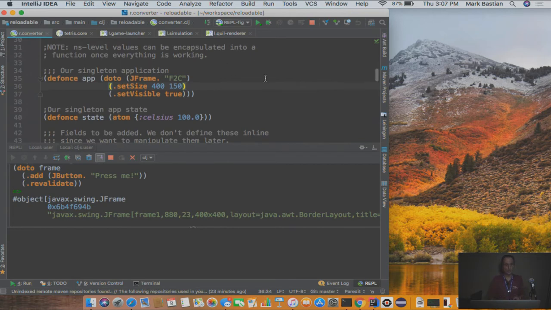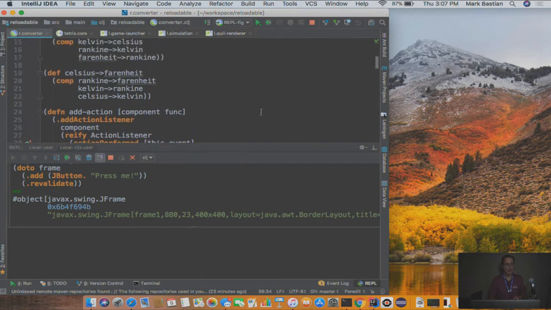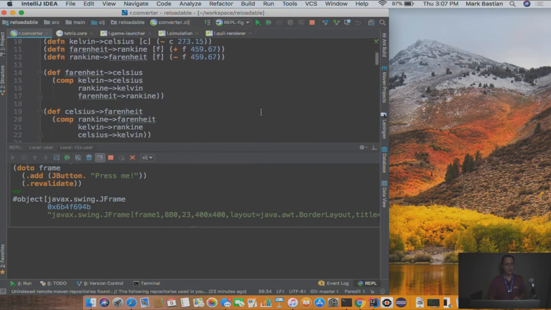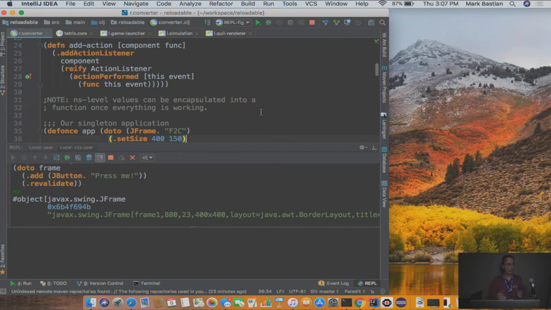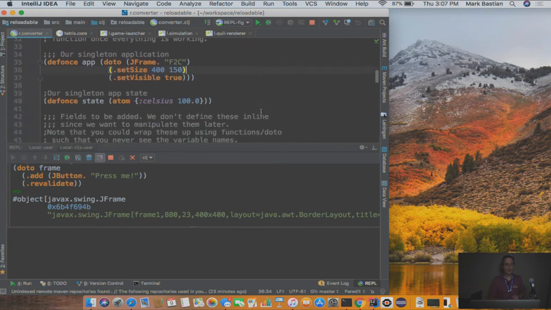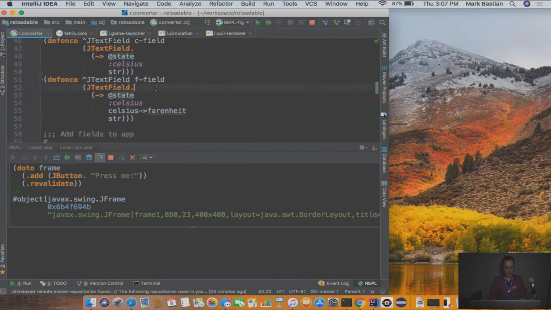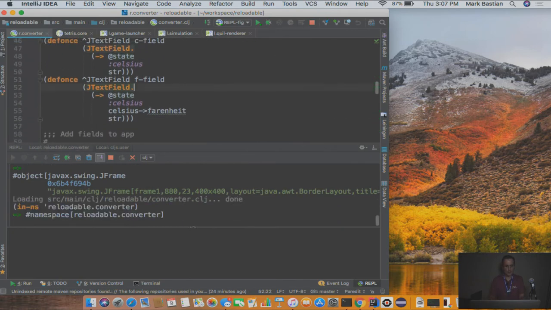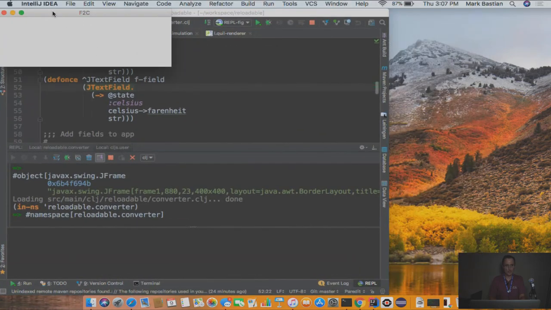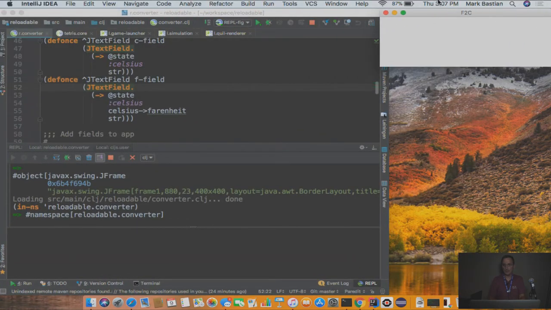So the first thing I'm going to do is, I have this converter namespace that has the various functions I've defined already for converting between my various temperature scales. I have a singleton app JFrame. I have a state which is defined independently using something called an atom, again beyond the scope of this talk, but it's a way to independently manage state in an application the Clojure way. And then I've got a couple fields defined. So I'm going to go ahead and load this and make it my main application. I'm going to move it over here where we can all see it.